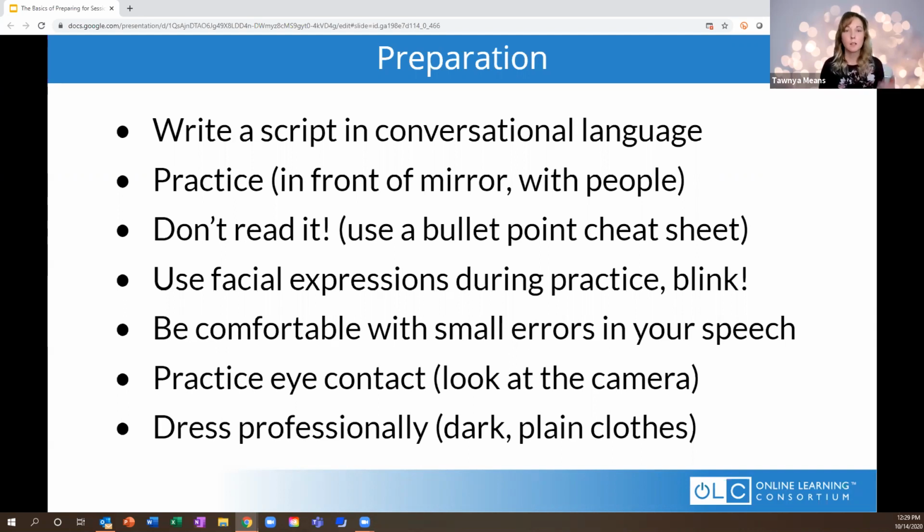So practice with that script as much as you can to be really familiar with what's coming next, using a mirror or in front of a friend, but don't rely on the idea that you're going to read that script.